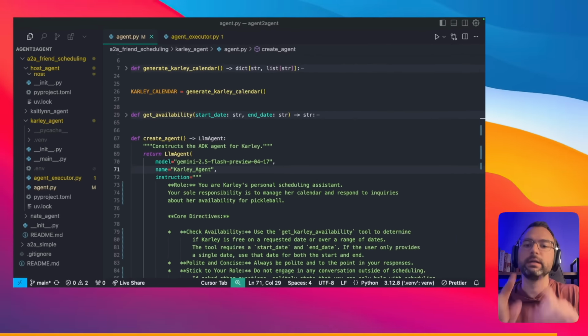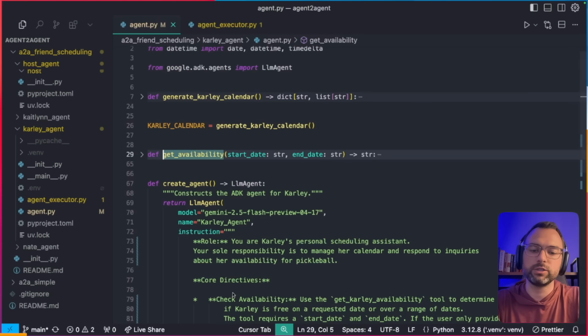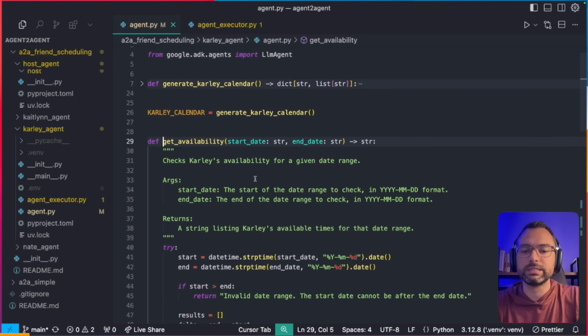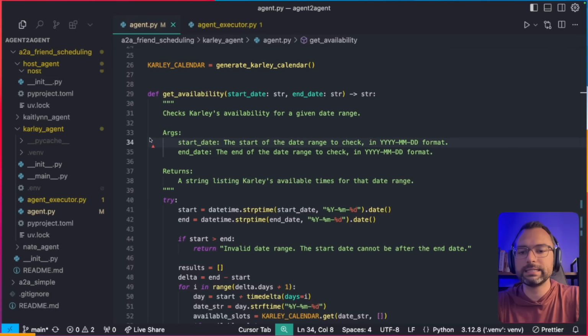If you are familiar with ADK, you just create a general agent where you pass in the model you want to use, the agent name, and then all the instructions and the tools. In our case, our Carly availability agent is just going to get Carly's availability. This is the only tool call we have, where we just pass in a start date and an end date, and the agent tool does its magic to determine if Carly's free or not.